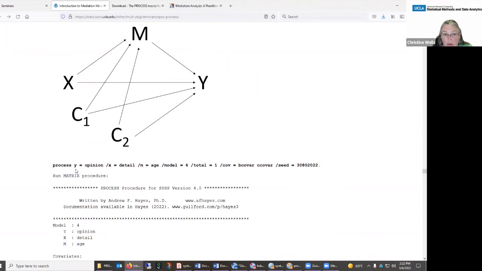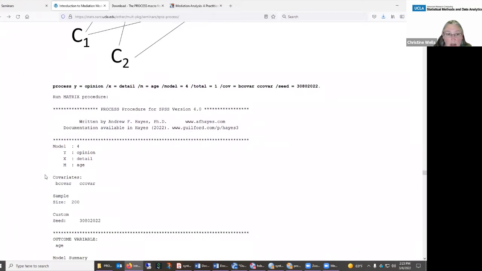And that's what is run in PROCESS. So we're familiar with y equals our outcome, x equals our predictor. I went back to the original continuous predictor just to make things easier here. Here's age. Sticking with model four, we still have our total equals one. And here's the new subcommand. This is the COV for covariate. And I put in my binary covariate and my continuous covariate. And we left that seed option there. And then here we see that we've added the covariates right here.